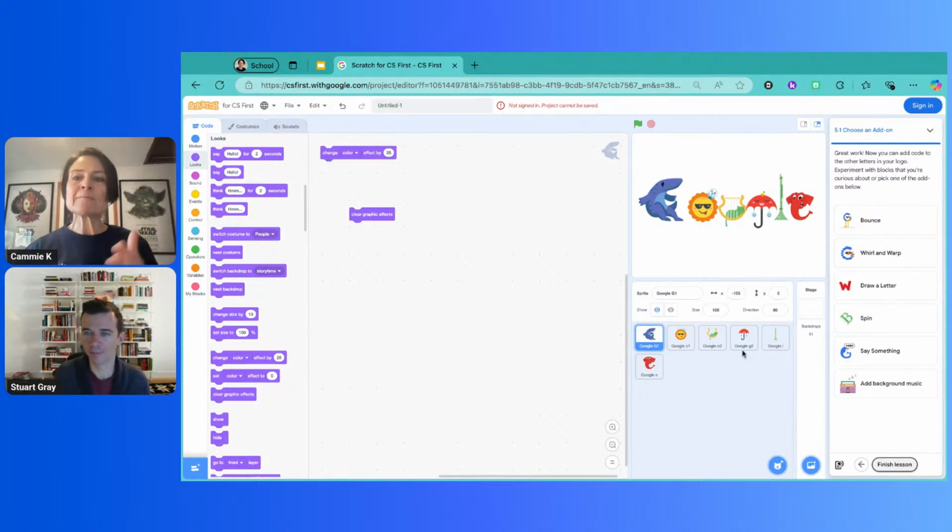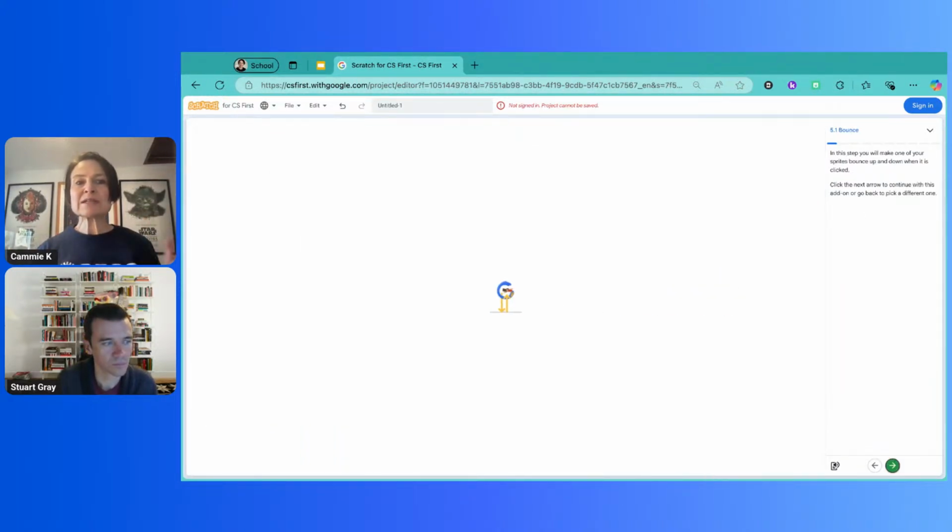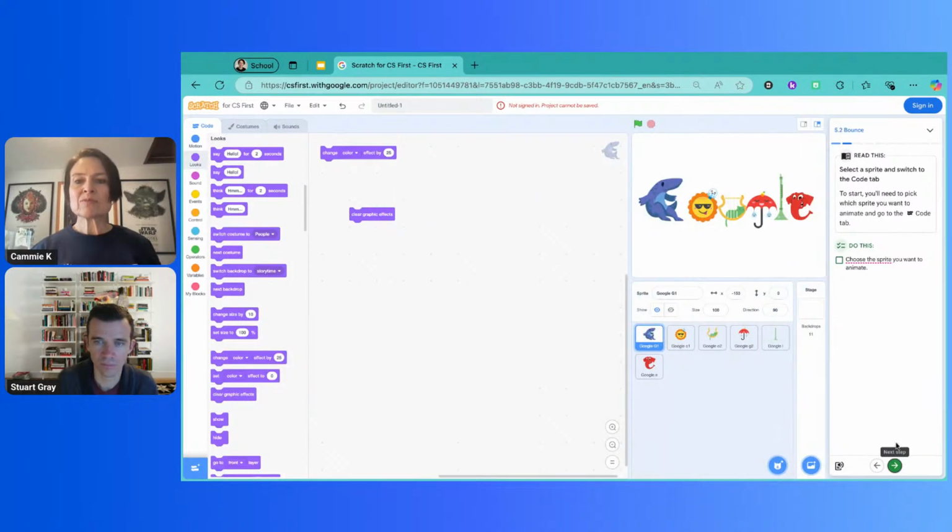Now, this next part, these lessons, let's go to bounce. These lessons look very similar to the ones that we just did, but there's a little bit more, the kids have choice, right? So they can choose any of them. So it's very much the same. They choose the sprite that they want to do the thing with. Oh, and I'm not getting a check mark there. Choose the sprite. Okay, do I have to choose this one?